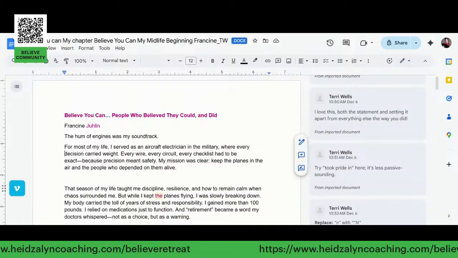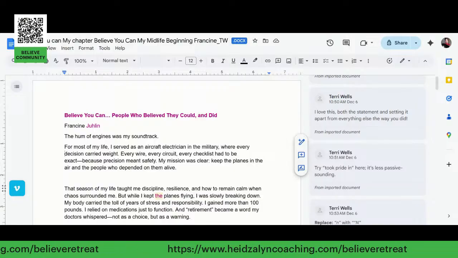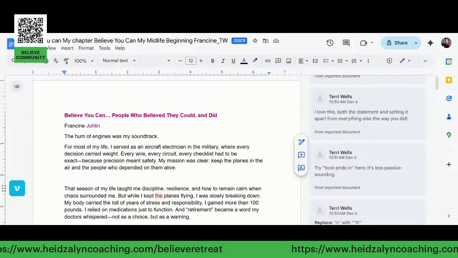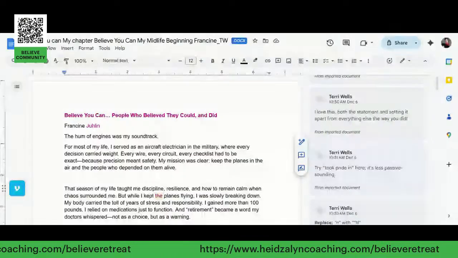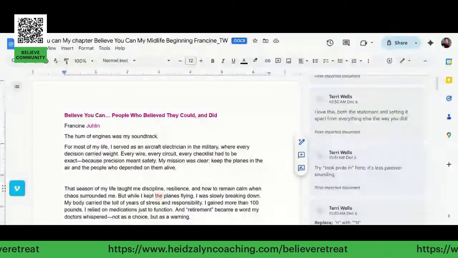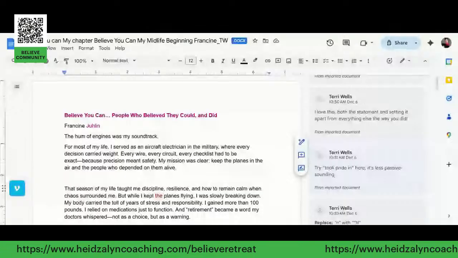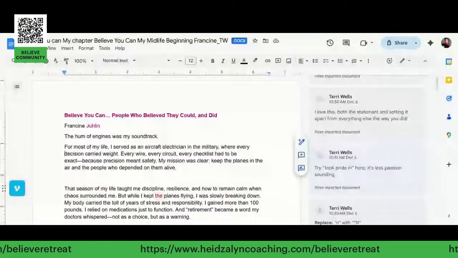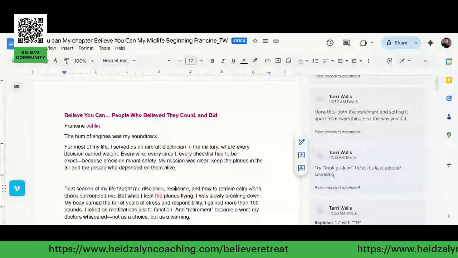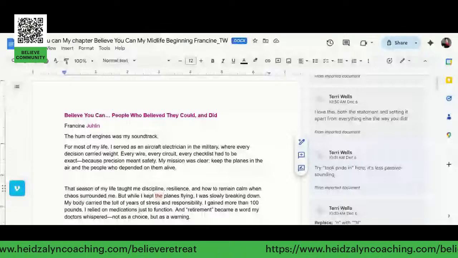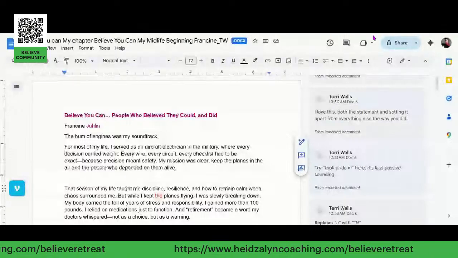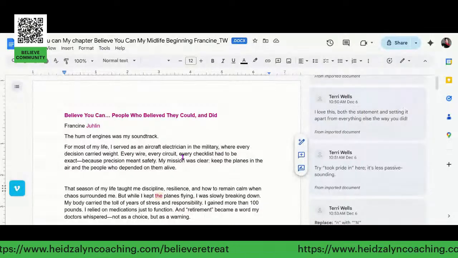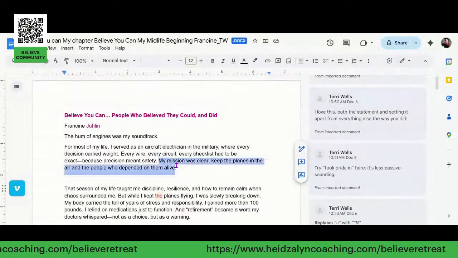So for instance, she had a title and I highlighted that. I bolded it. I added her last name. Those are the initial changes to this, and that's pretty simple stuff. Now, as an example here from what you can see on the screen, I want to point out the last sentence of that first paragraph. My mission was clear: keep the planes in the air and the people who depended on them alive.